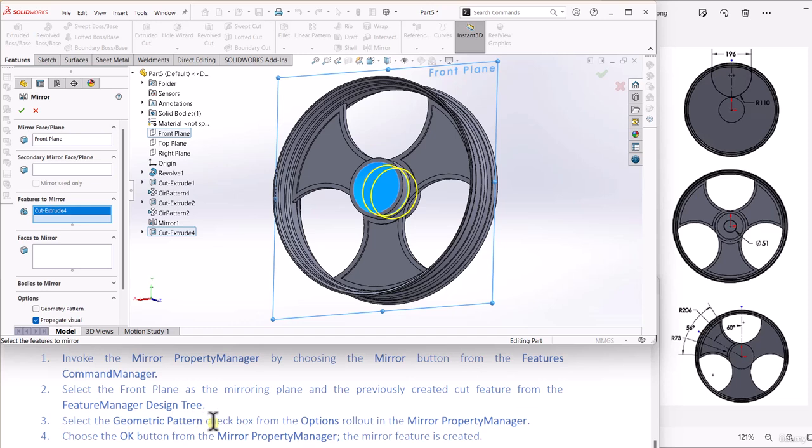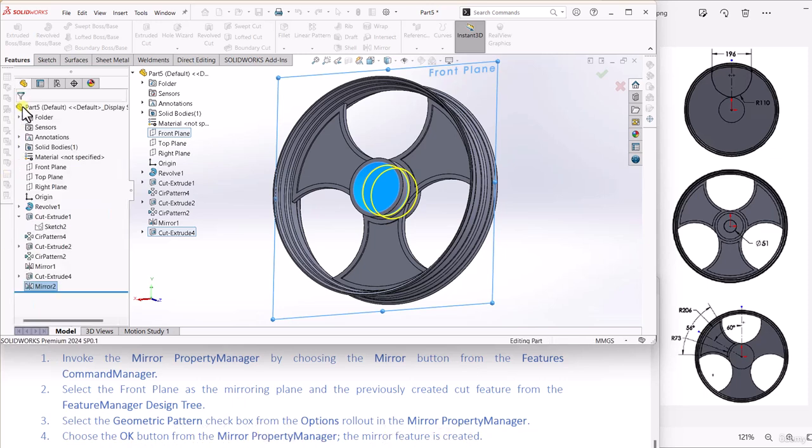Select the geometric pattern checkbox from the option rollout in the Mirror Property Manager. From options, click here, geometric pattern. Choose the OK button from the Mirror Property Manager. The mirror is created. Click OK.